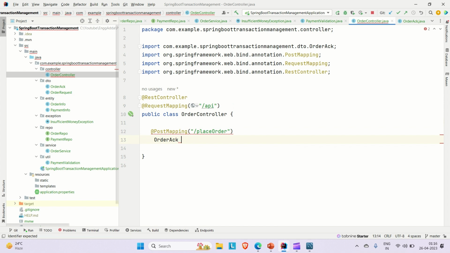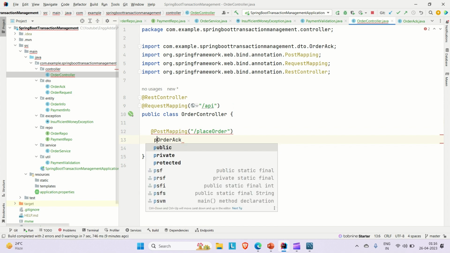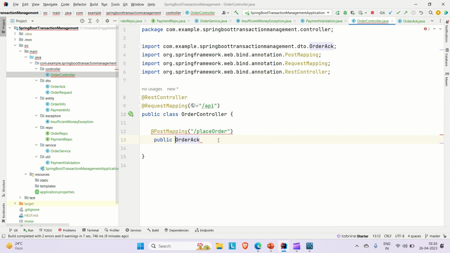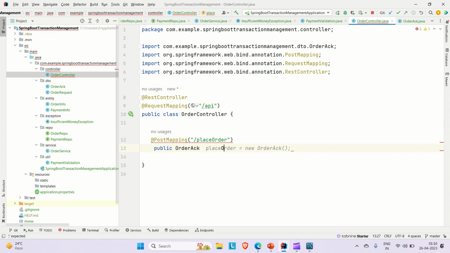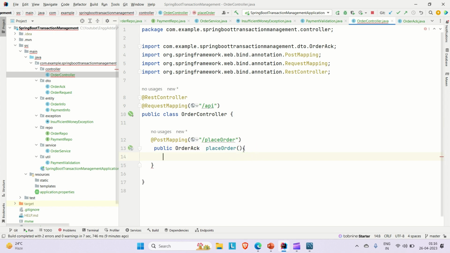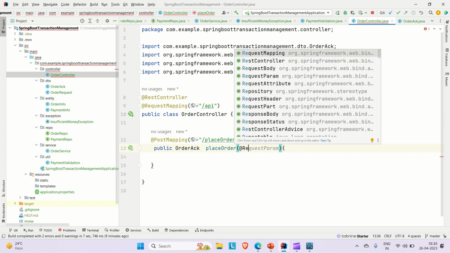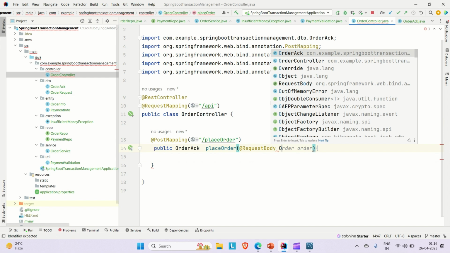Okay. And let me try to put it as a public order acknowledgement. The method here should be place order, and we should be passing the order request here as a request body. So let me try to do that.